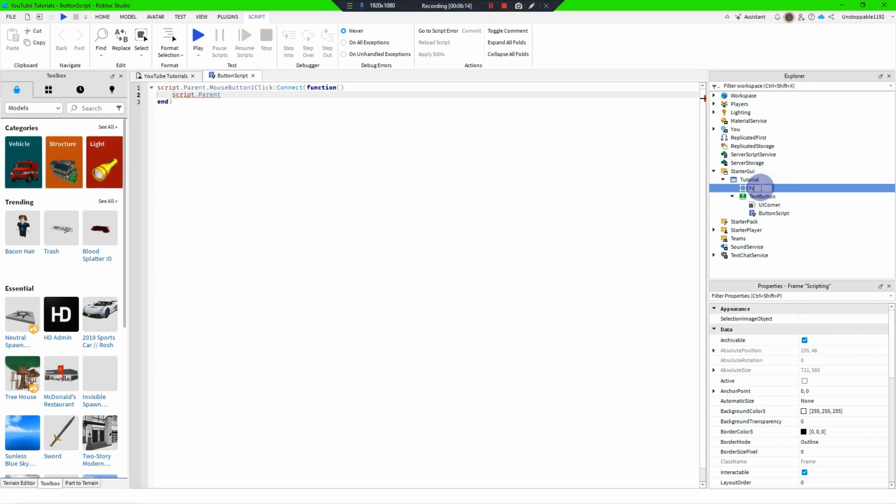So let me just change that back. So script.Parent.Parent.Frame.Visible equals not. And then we copy this bit here again, where it says script.Parent.Parent.Frame.Visible. Yep, just that bit, not the equal sign.